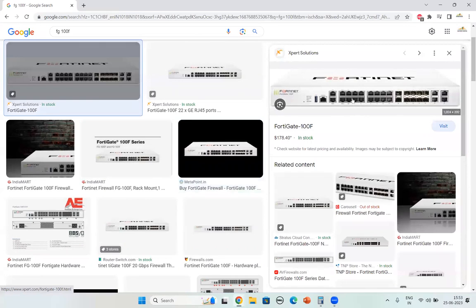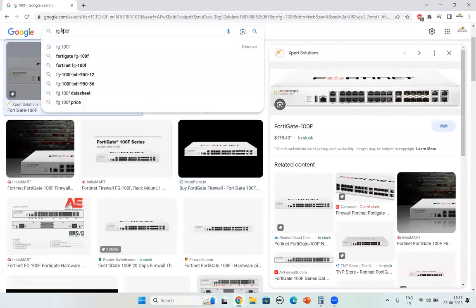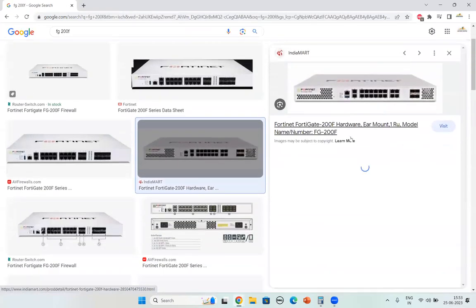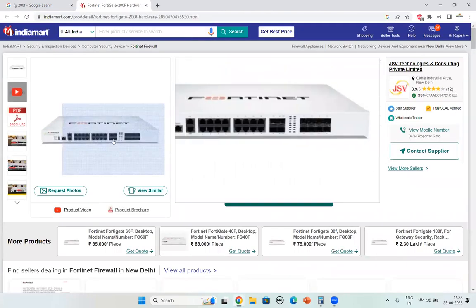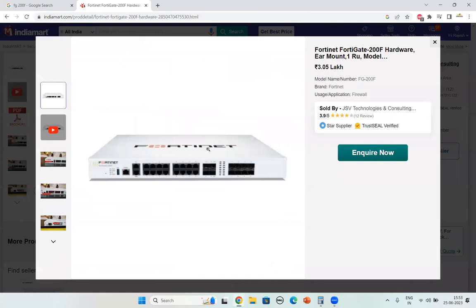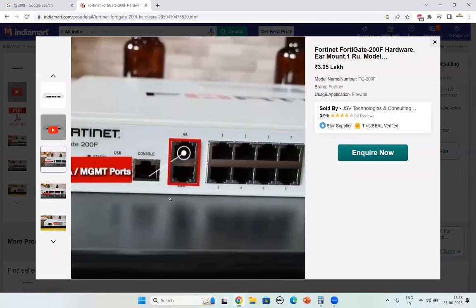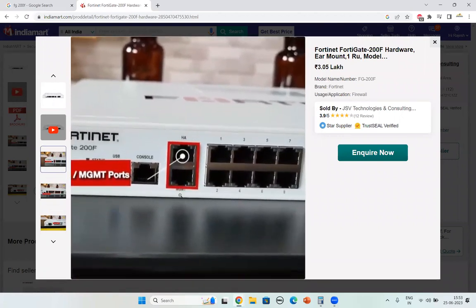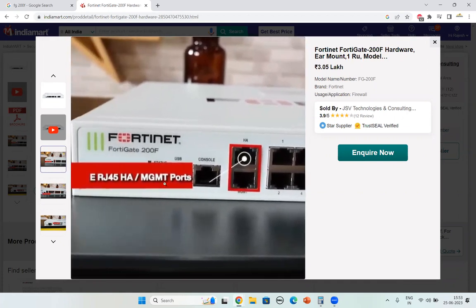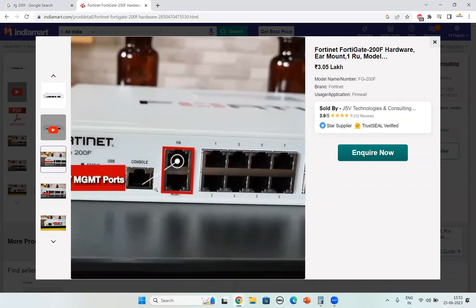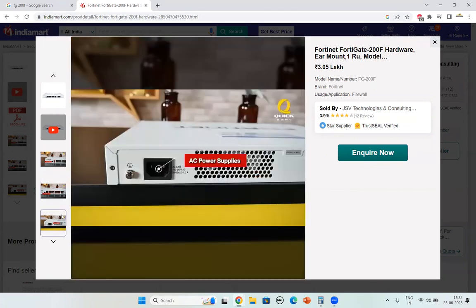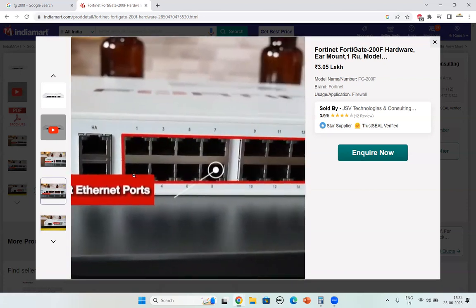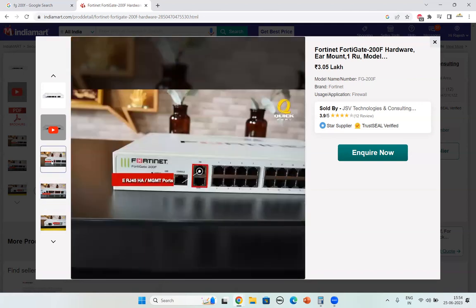Through the management port we can have a web interface connection also, right? Yes, web interface connection, and it allows SSH as well. So SSH we can do through the management port, and console we can connect directly. By default you can use it. Just like this, see, console port and HA. This is the management port. Okay, got it. AC power supply, console, HA, management, gig ports.